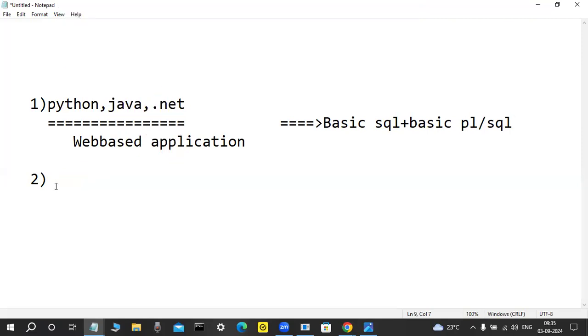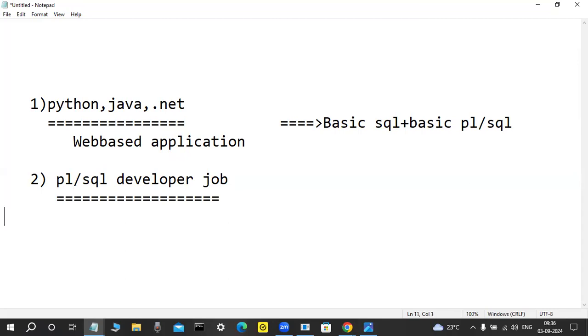How? Yes, the jobs are available here. PLSQL developer jobs are there on the net. You just have to type it in Google. PLSQL developer jobs, yes, so many jobs come up, but most of the companies are only asking about a 2 or 3 year gap. Gap in the sense that you put in a fake experience, but that's not a problem.